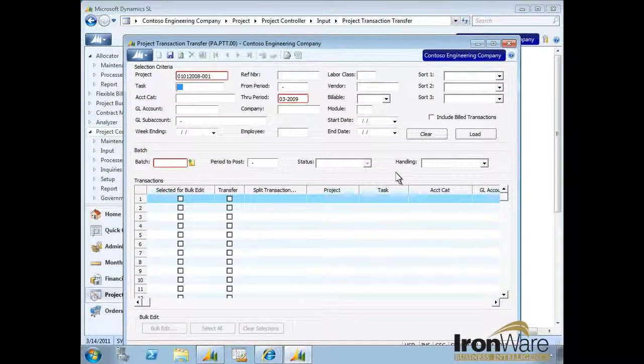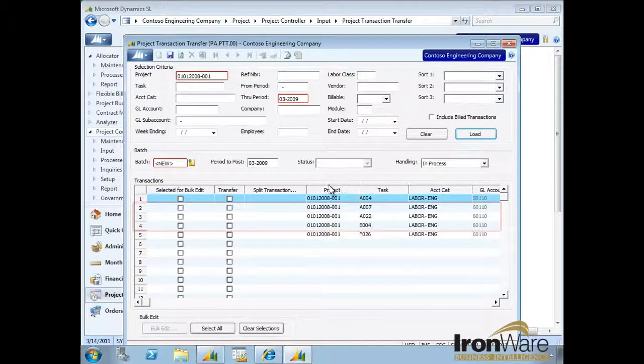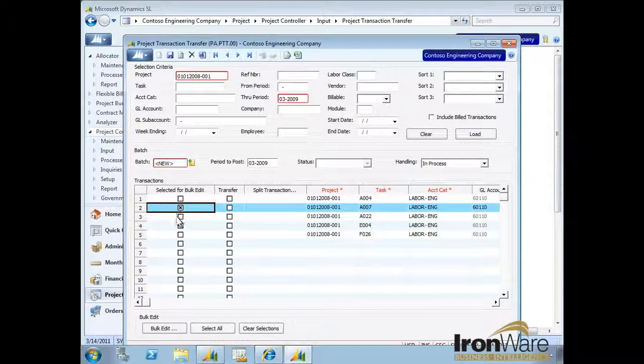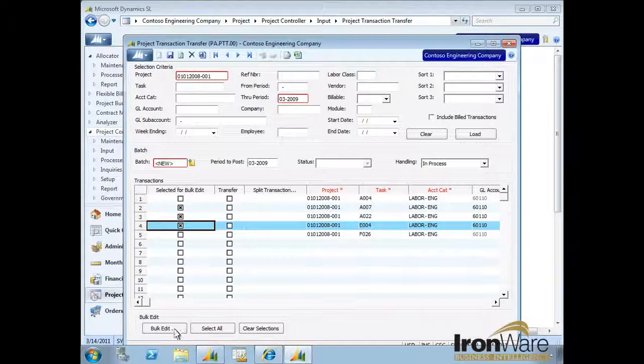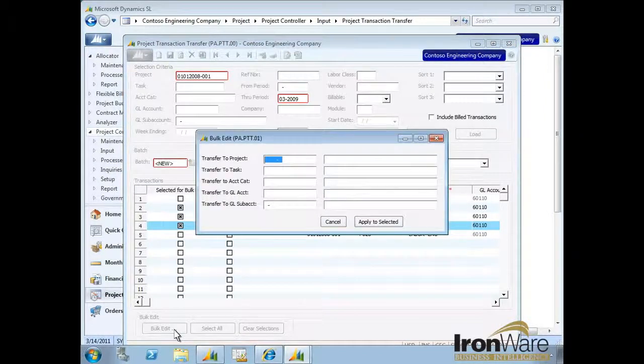In the top portion of the Project Transaction Transfer screen, you can select criteria to filter which project transactions are loaded and visible on screen. Your first step is to reclassify the account category in lines 2, 3, and 4 to the same one. You can make the updates all at one time by selecting the Selected for Bulk Edit checkbox on each of those lines, and then clicking Bulk Edit at the bottom of the screen. These fields allow you to transfer transactions to different projects, tasks, account categories, GL accounts, and GL sub-accounts.